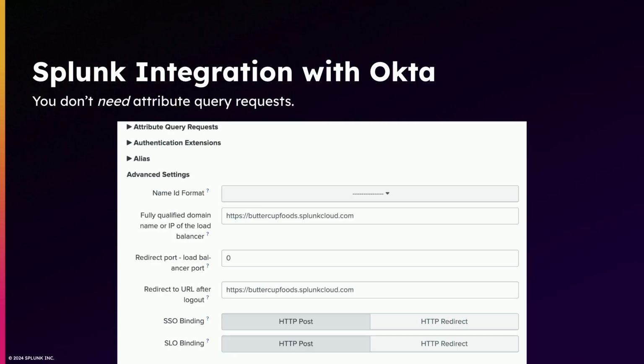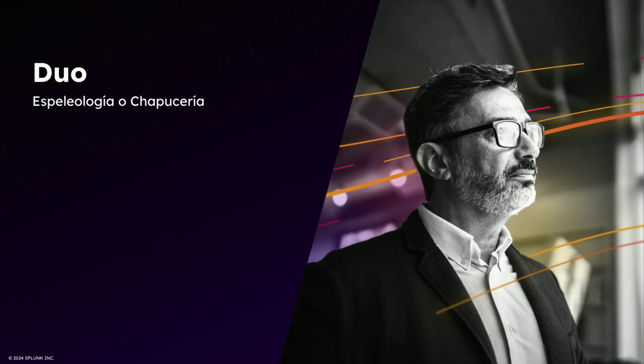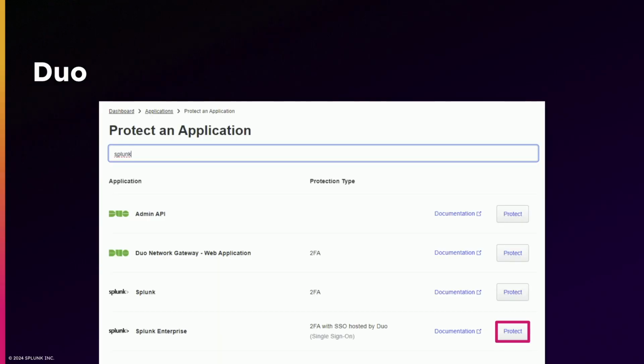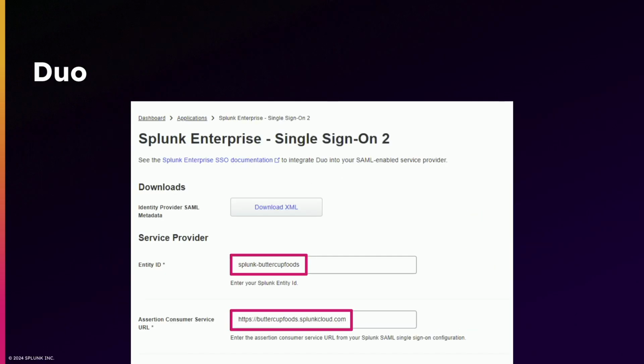Redirect to URL after logout, that's kind of a personal preference. If you just want it to go to your home page, for your company, great. So Duo. Very simple. Splunk Enterprise. Click for single sign-on, and you're just going to protect.